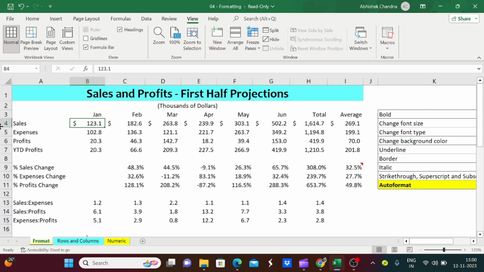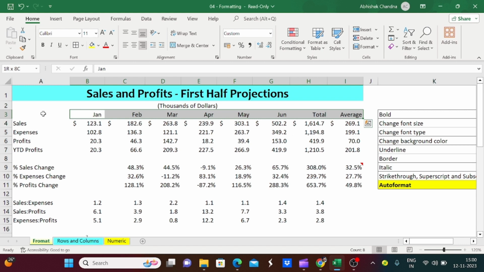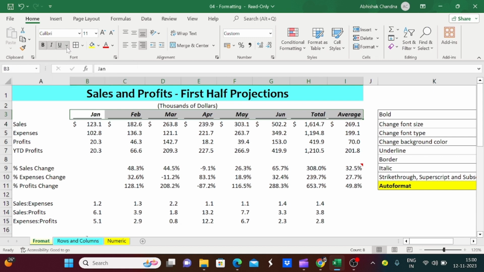Most of the format features come under the Home tab. In this example, I want to change my headings from normal to bold. So I'll select these cells and click B in the Home tab, and it becomes bold. I want it italic too and underlined. So this is how we do bold, italic and underline.